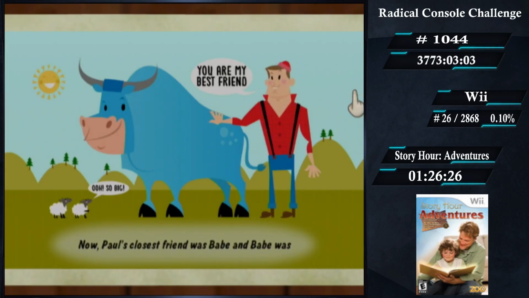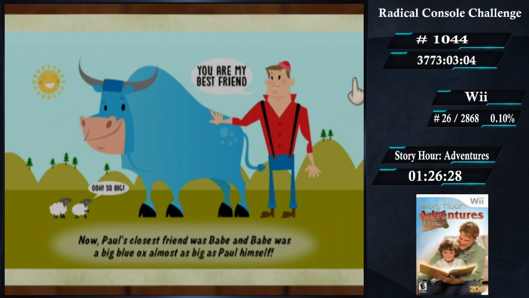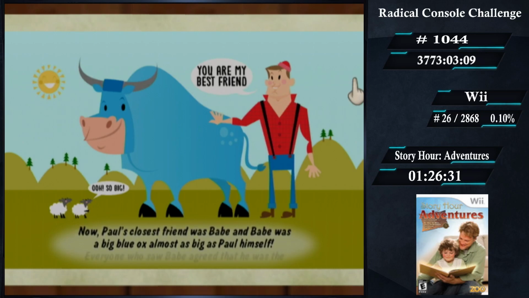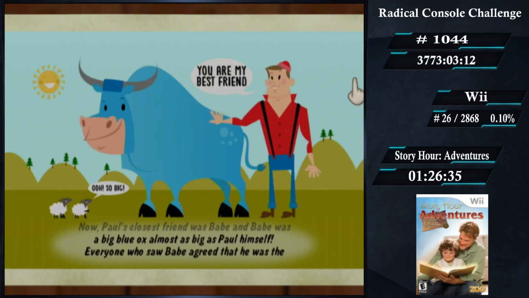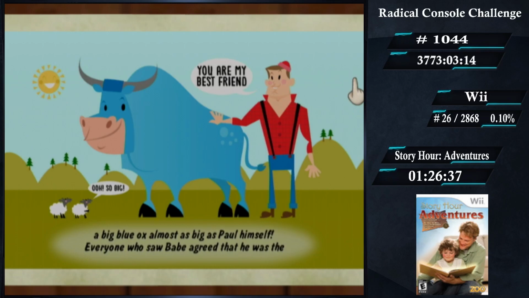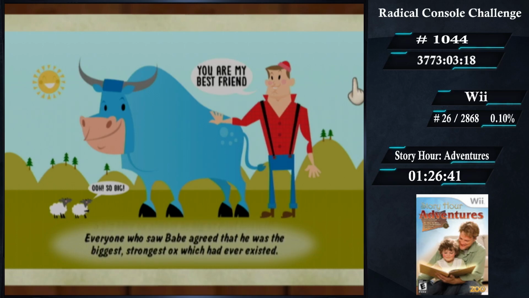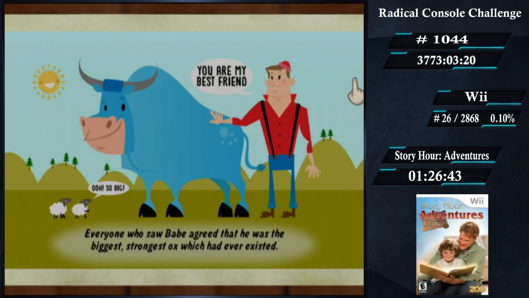Now, Paul's closest friend was Babe, and Babe was a big blue ox, almost as big as Paul himself. Everyone who saw Babe agreed that he was the biggest, strongest ox which had ever existed.